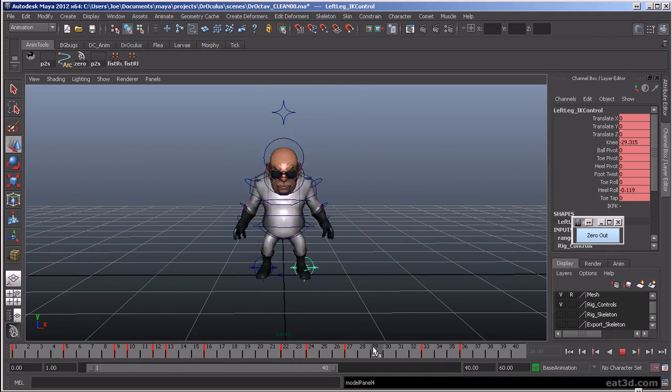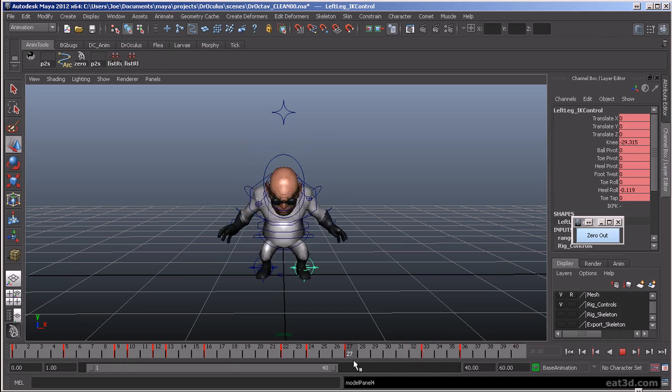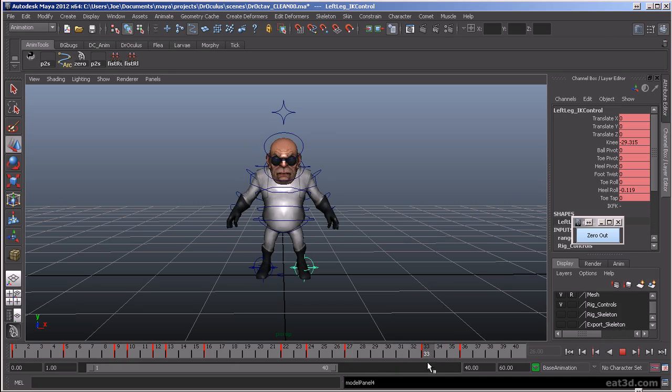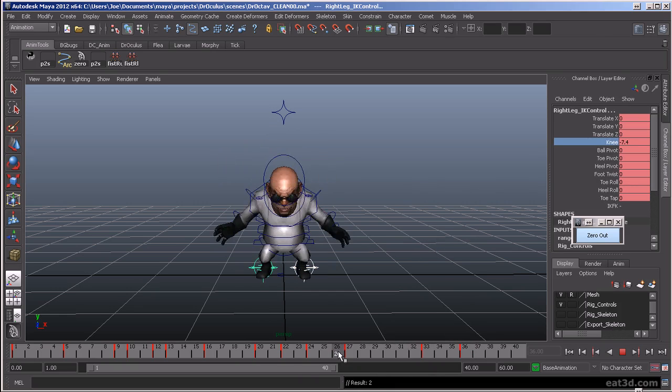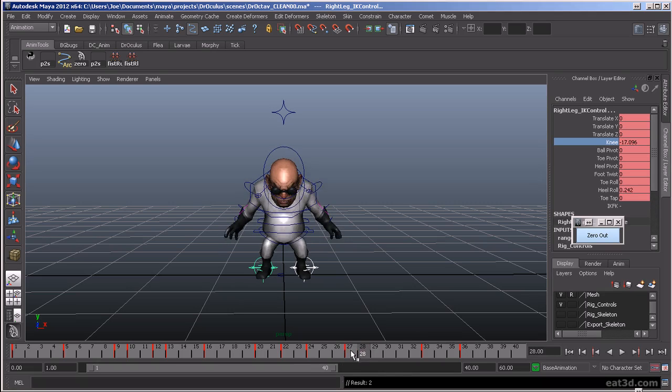All right, so we're getting some rotation. See how the knees are twisting here? Well, we probably want to counter that a little bit. Open them up. Maybe start to bring them in here.